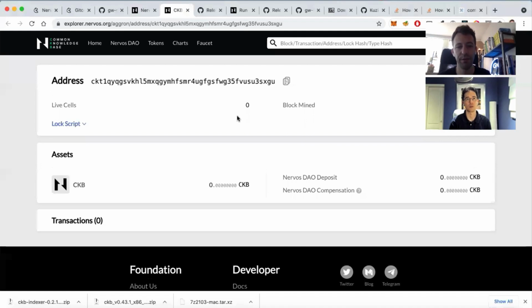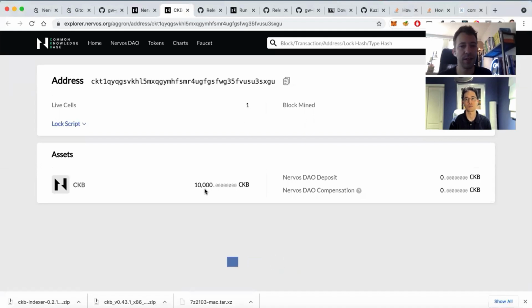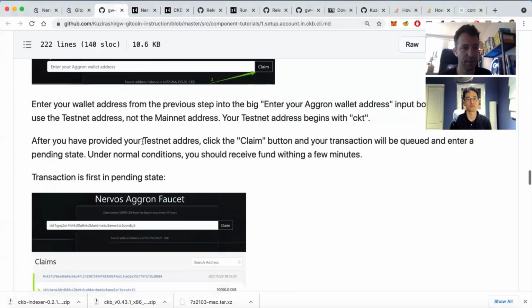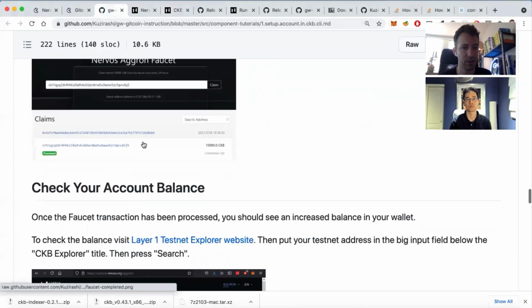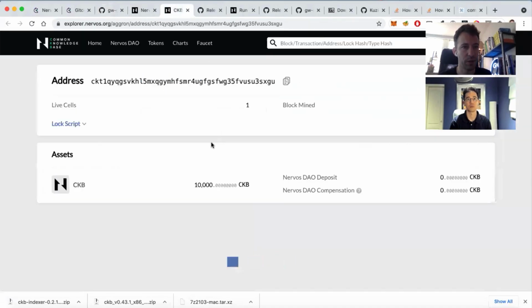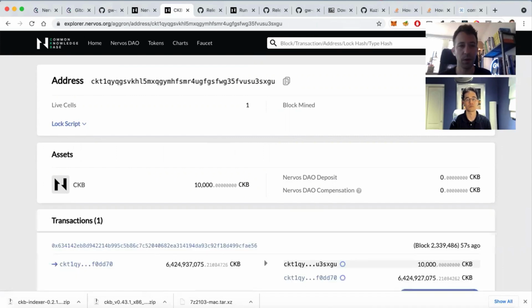So if we refresh this, 10,000 CKB. Okay, so I guess we're good. Yep, we're good. All right, awesome. So let's see here. Do we still have something else to do? Yeah, check your account balance. CKB Explorer, we were already there, but you can also search for addresses here. It's like Etherscan basically for Nervos, and you can put an address or a transaction hash also, and it will give you some info.